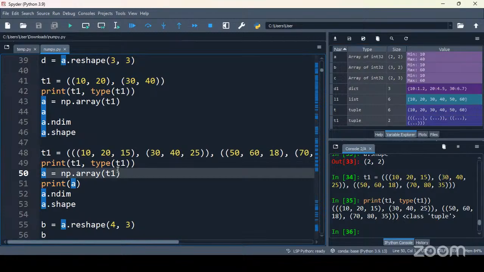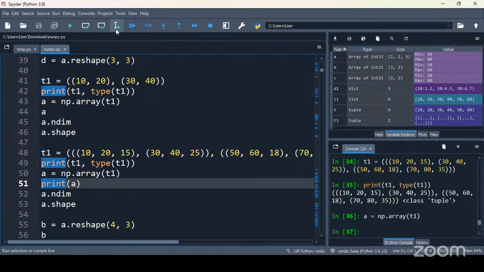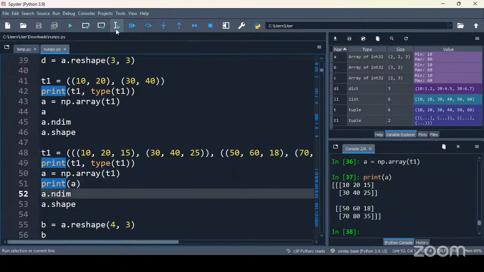So this nested tuple, I'm just converting it to an array. I'm converting it to an array using the array function from numpy, np. So see what will happen. When I do this, this will actually return a three-dimensional array. Let me print it, for better understanding. Even if you observe in the variable explorer, A is a three-dimensional array.